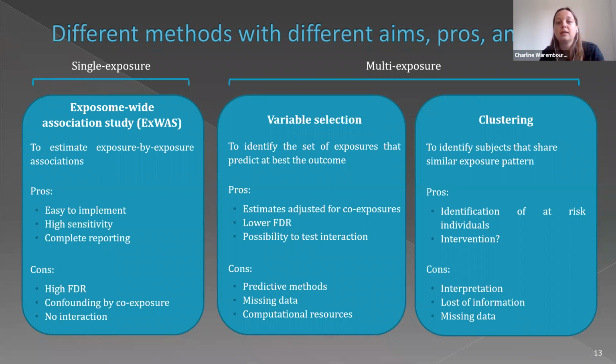With the variable selection technique, as I said previously, the aim is to identify a set of exposures that predict the outcome at best. So here the advantage is that we obtain estimates that are adjusted for co-exposures. This method shows a lower false discovery rate than the ExWAS, and we have the possibility to test the interaction. I said that we have the possibility because I did not look at this interaction using the DSA, but just to let you know that this is a possibility with this method.